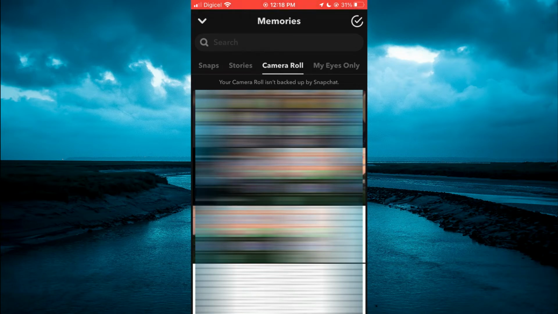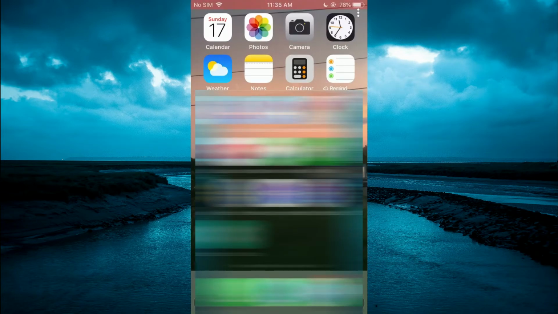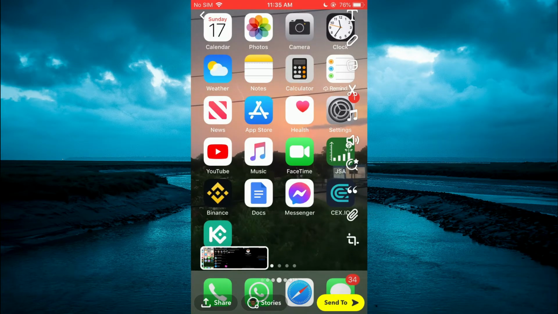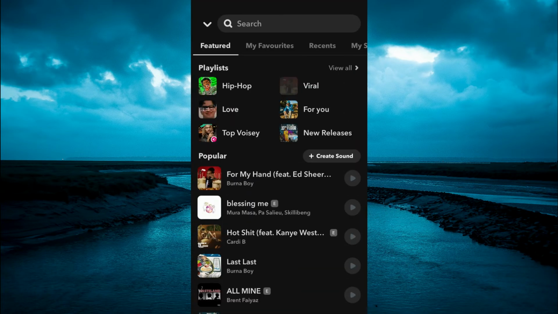So I will select this one right here. Once you have done that, you are going to tap on the pencil icon in the bottom left hand corner. Then you are going to tap on the music icon in the right hand drop down menu, and you want to scroll across and tap on my sounds.